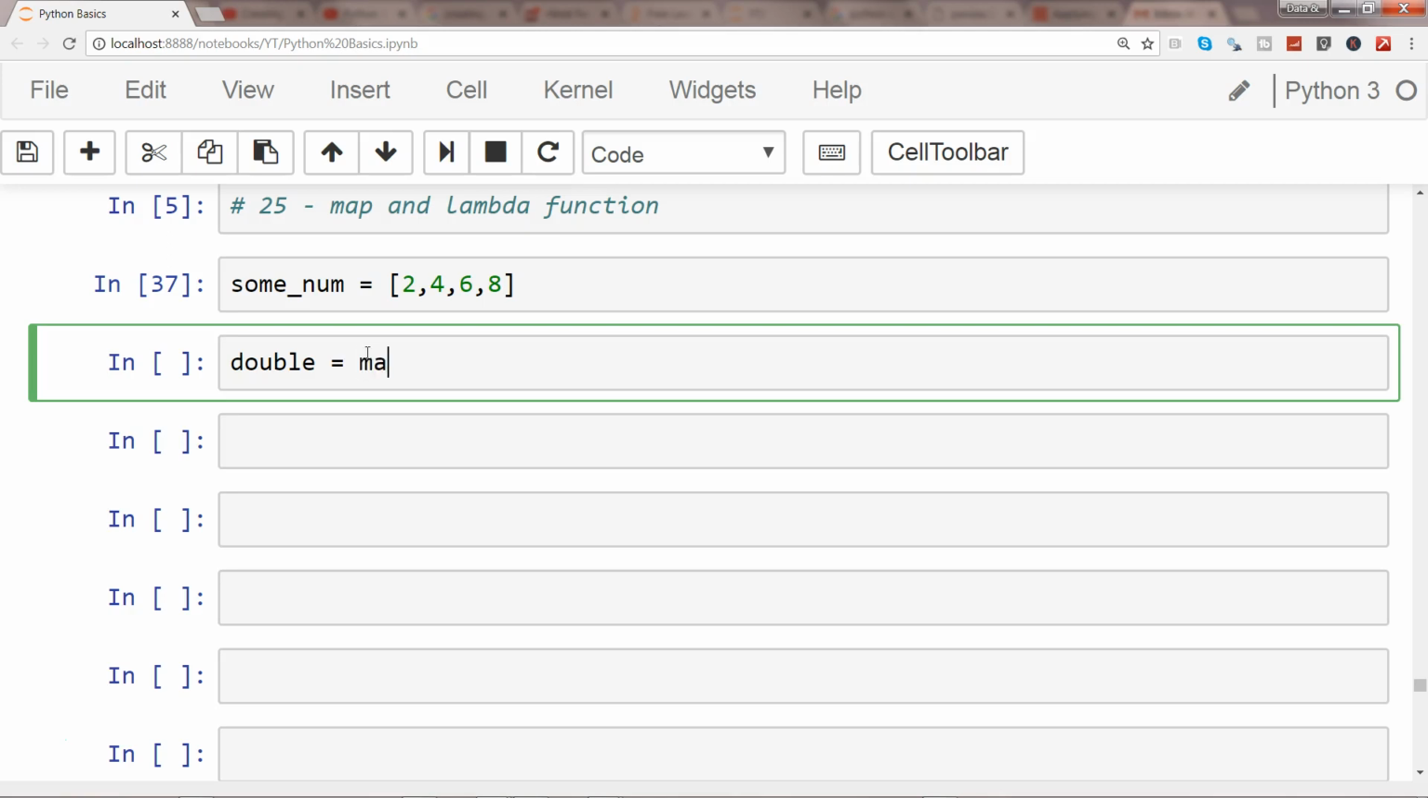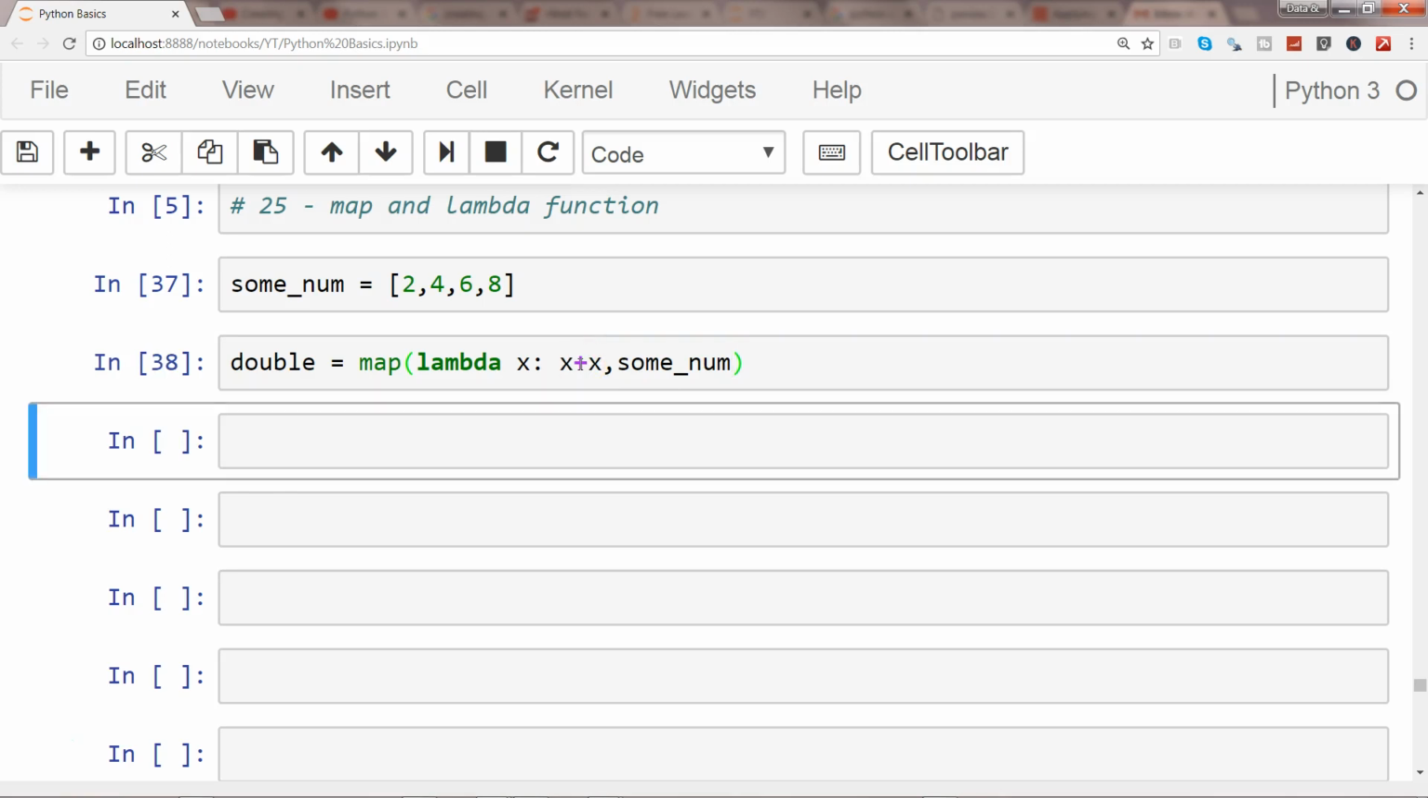To store its value we will write the map function, and within the map we will say lambda x colon x plus x comma and pass the third argument, which is some number. So what it is doing is it is looking at this some number, passing it to the x, and then the operation that we are doing is simply adding the same value to itself. Alright, let's go ahead and execute that.